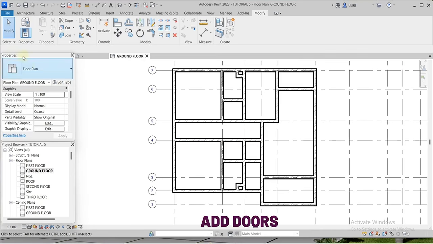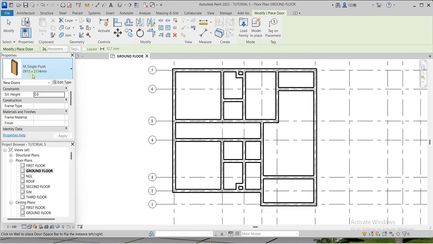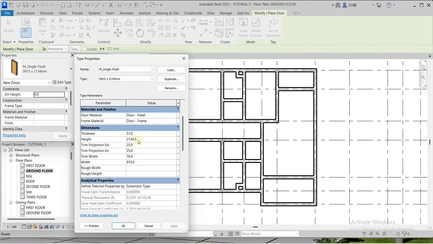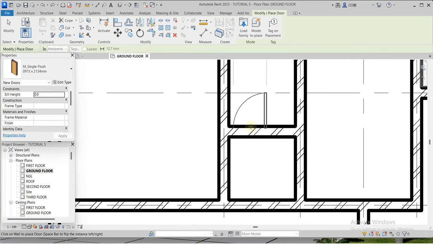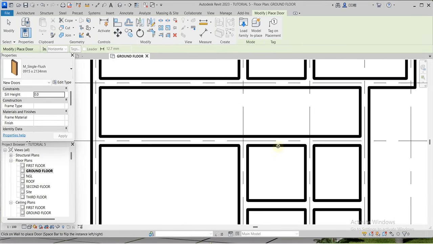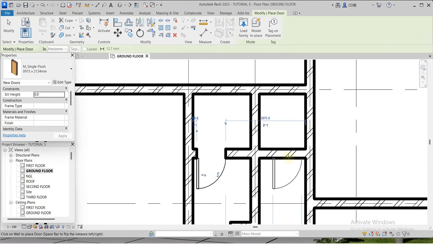It looks better. To add the door, click on architecture, click on door. We have the default flush door right here. Click edit type, adjust the height and the width. We use a height of 2.1 meters and a width of 750 millimeters. Click OK. To change the swing direction, press space on your keyboard. Do the same thing here. And let's add this door too.